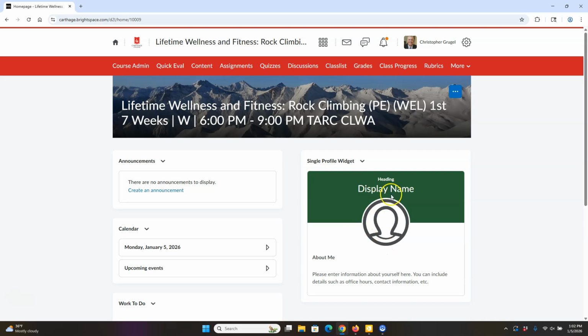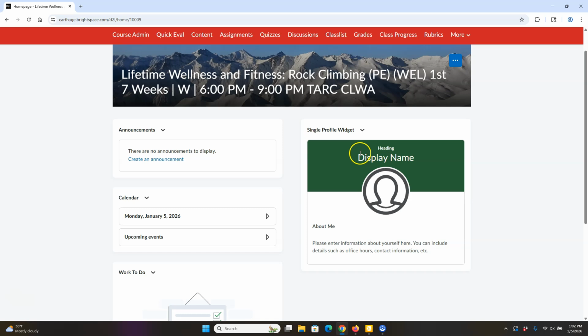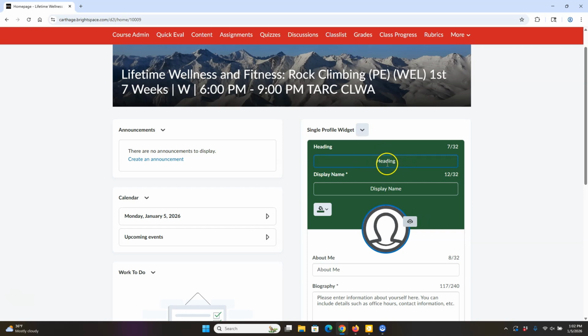So next on the list, you'll probably want to change the profile widget right here. And to do that, I'm going to click on the little arrow next to single profile widget, configure this widget. And personally, I'm going to get rid of heading right there. I'm not going to have anything there. And under display name, I'm actually going to put my name.